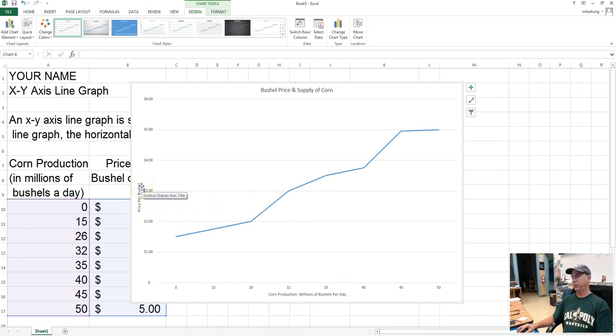And so once you've done that, you can go ahead and move that chart and make it its own page or its own sheet. And then you'll have some questions to answer. What you'll want to consider for this particular supply chart of corn is, first, notice that this line is moving upward left to right. And so you need to determine and explain why that line is moving upward.